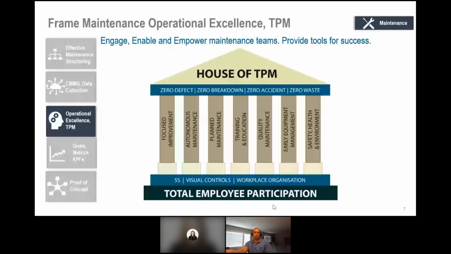Some of these are obviously harder to capture than others. It shows you a foundation of total employee participation. There's a lot of material there you can branch off, and we could talk for hours about it. But I think the hardest one to obtain is usually the autonomous maintenance piece. And what I've found is that everybody else is doing it, except those in maintenance.